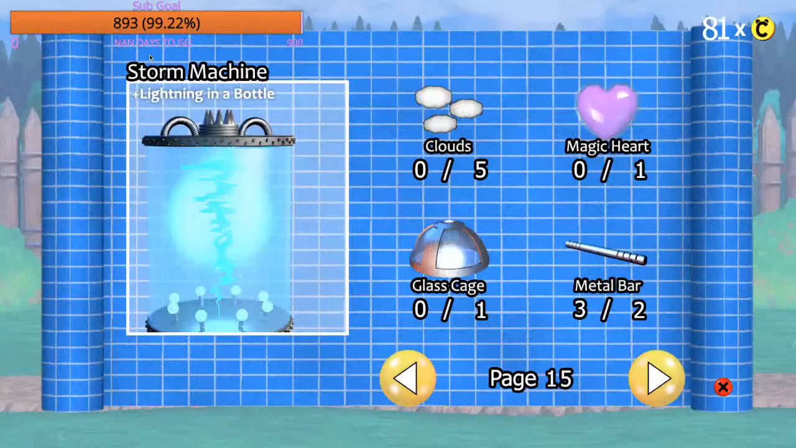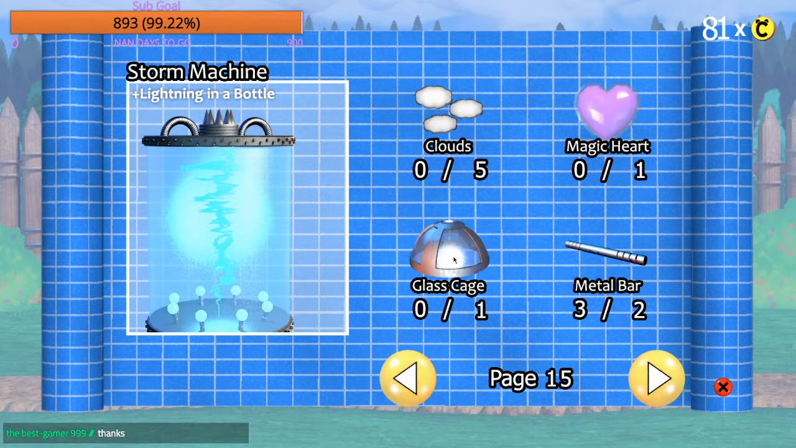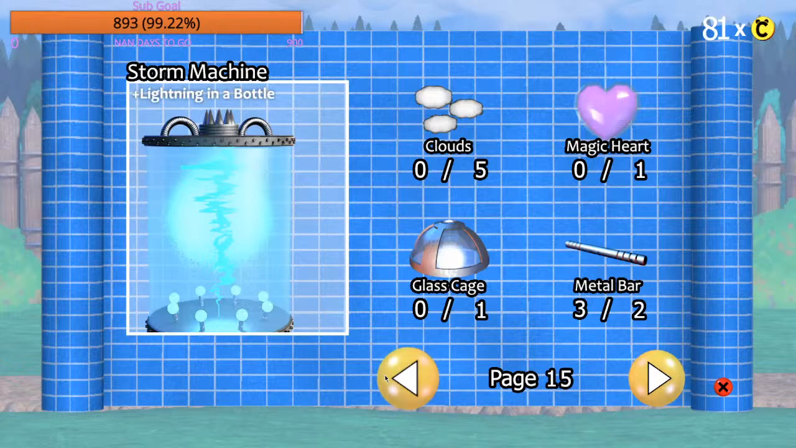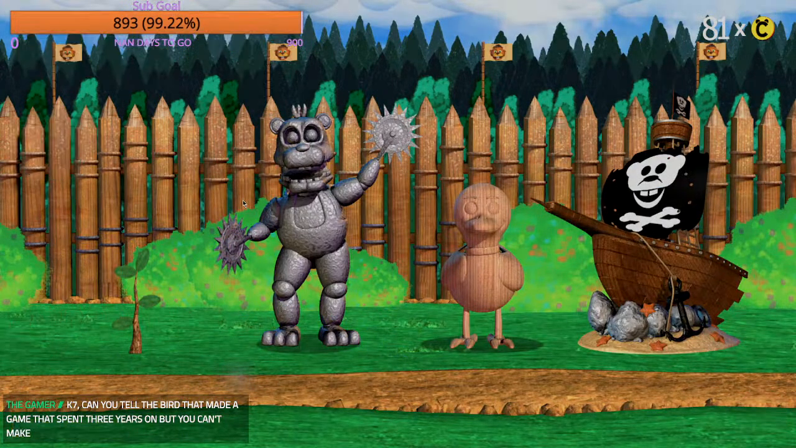Anyways, so I need to build a storm machine plus lightning in a bottle. So I need a Magikart, clouds, glass cage. Okay. What is that? That's a good question. What is this? Okay, so let's find some things. Glass cage.